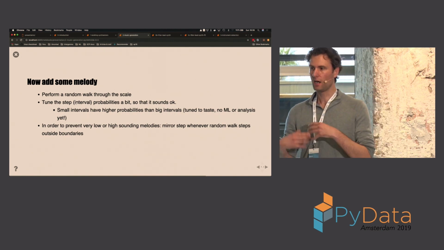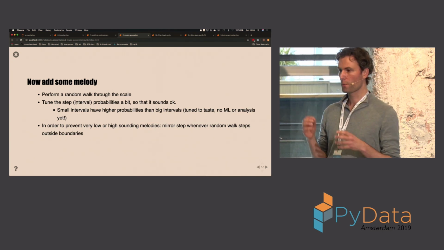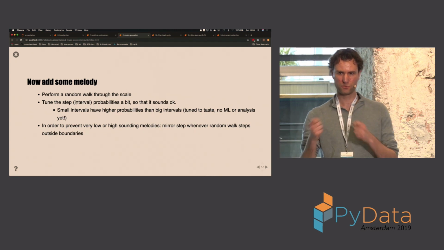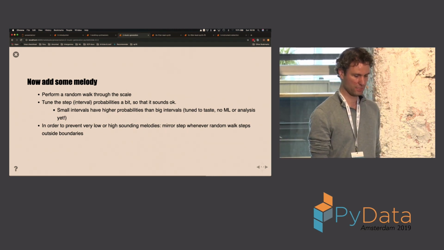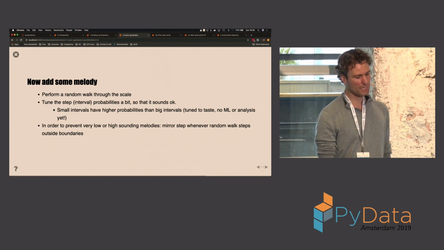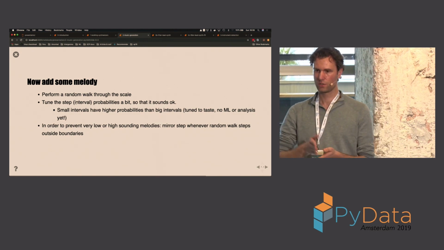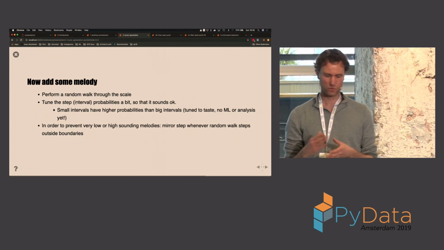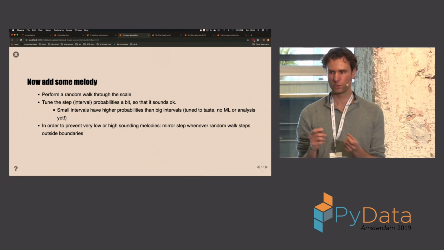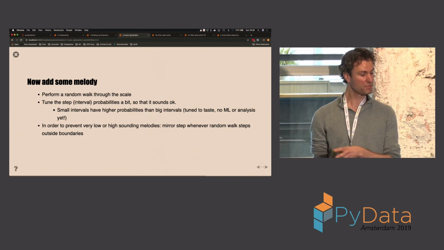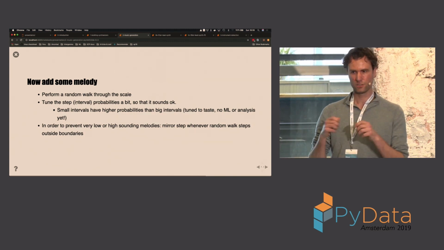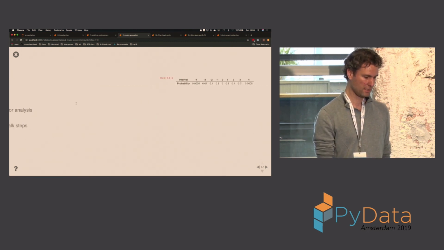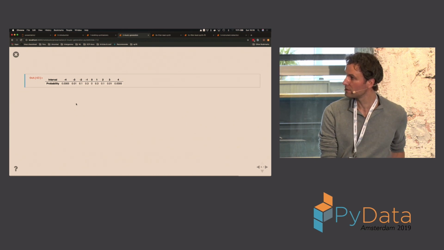As I already said, I will use the random walk, but constrained through the scale, because the scale governs which notes fit in and sound nice together. And since we're doing a random walk, I can also decide if I want to make big steps or small steps and so on. So I tuned these weights for making smaller and bigger steps by hand, to taste, with no ML or even statistical analysis involved. These are the probabilities that I used.